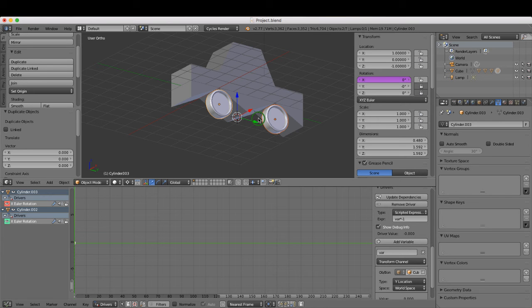And again, I want to mirror along the x-axis, so I'm going to press Control M. And again Blender is looking for an axis, so I'm going to press X and press enter. And that confirms the operation.